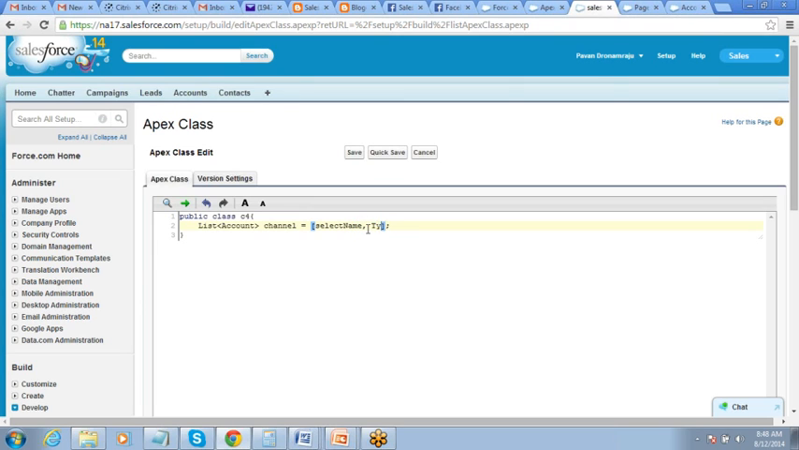select name, type, industry, amount, tax from account where type equals customer channel. Okay, so this is one of the account types, customer channel. I want to create a list which displays all the records where the type is customer channel.